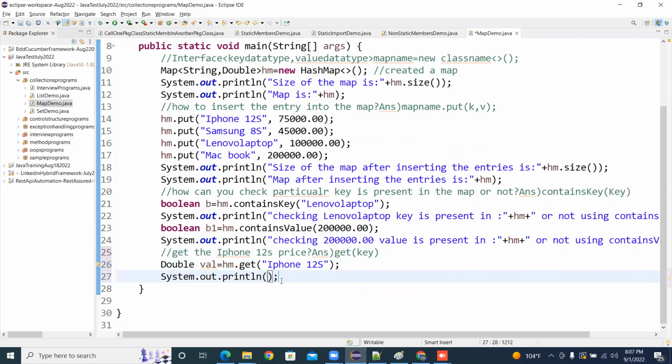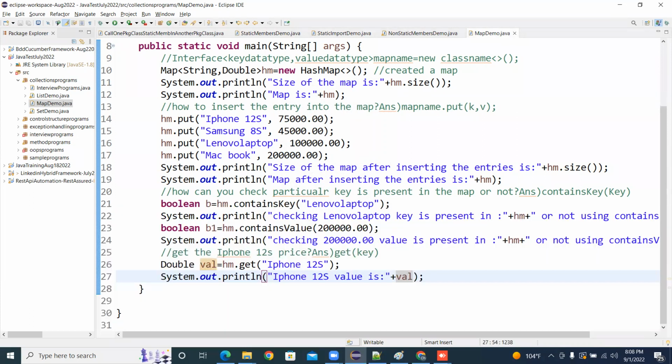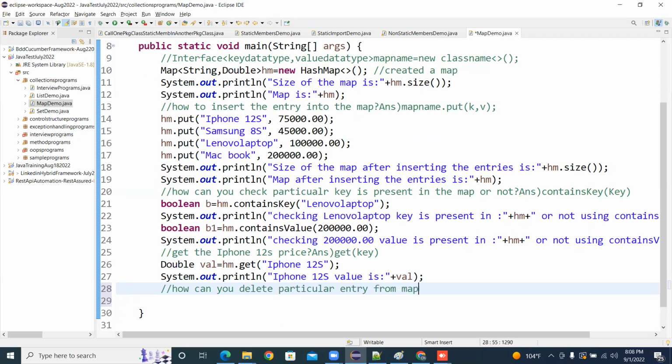iPhone value is plus val. So this is how you can get the value; the get method is very important. See, 75,000. And then how can you delete a particular entry from the map?